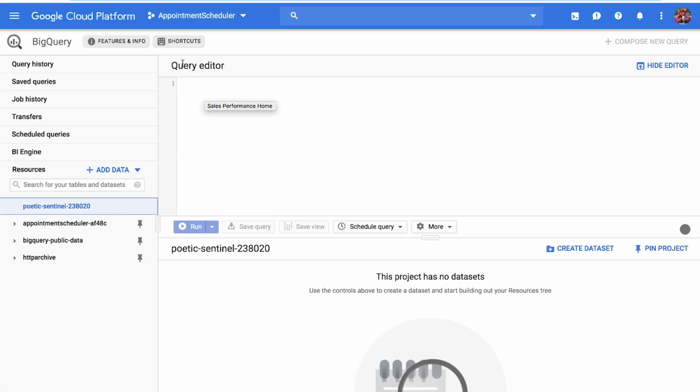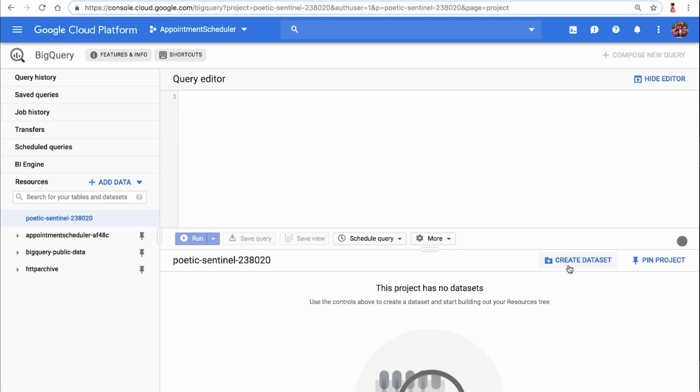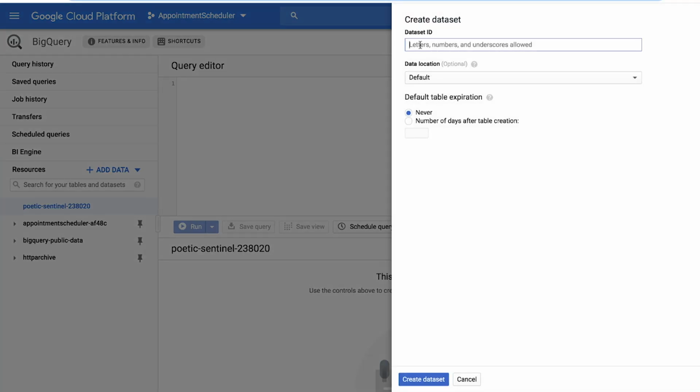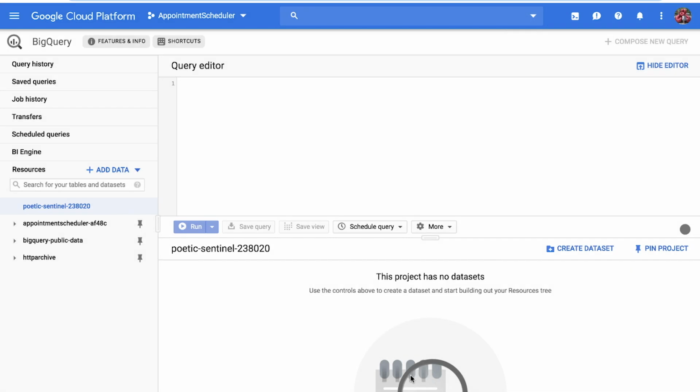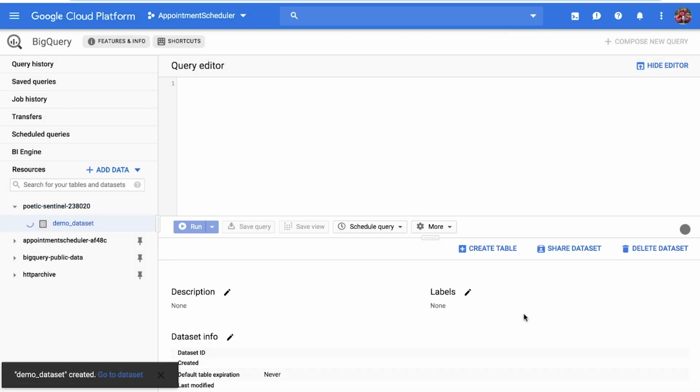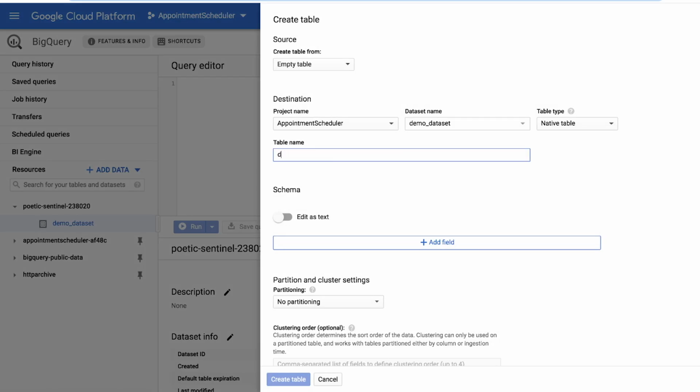Under Resources on the left pane, click on the project ID. Once selected, you will see Create Dataset on the right. Click on Create Dataset and name it. Once the dataset is created, click on it from the left panel. You will see Create Table on the right now. Provide table name and create the table.